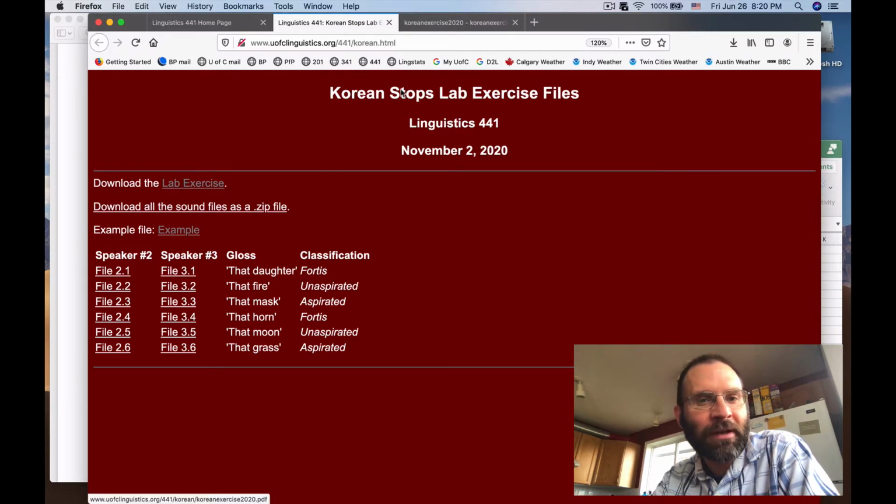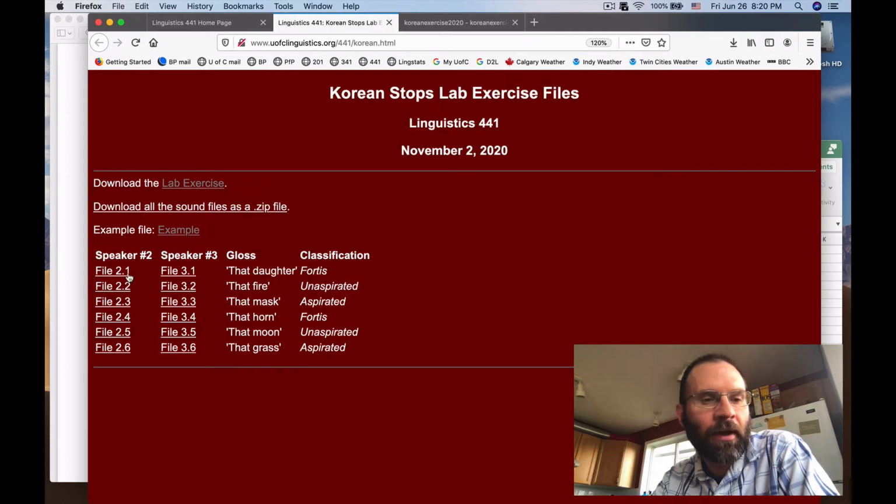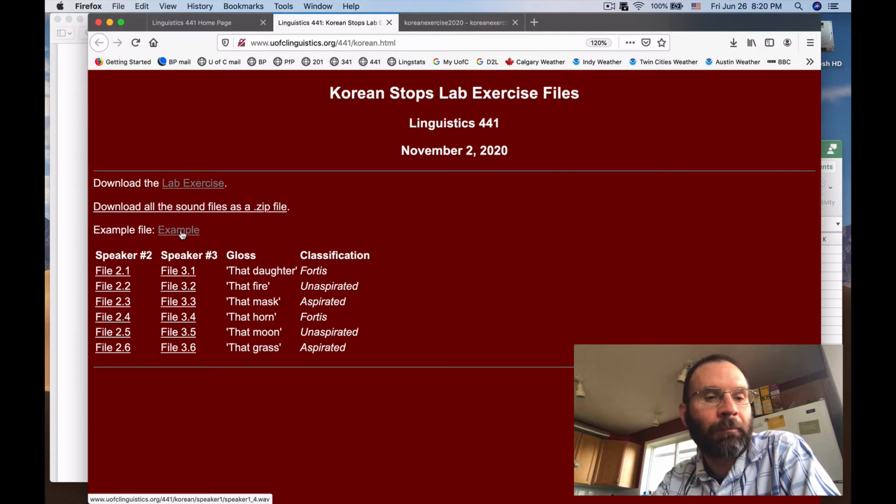There's a lab exercise, which is the PDF that I just showed you. This is what it looks like on the web. And then there's also a series of sound files. There's 6 for 2 different speakers. There's also an example sound file. I am going to walk you through how to take a set of acoustic measures for this example sound file. You can download that one just by itself now if you want to, or download all of them together. Either way, this is how I'm going to get started with this.